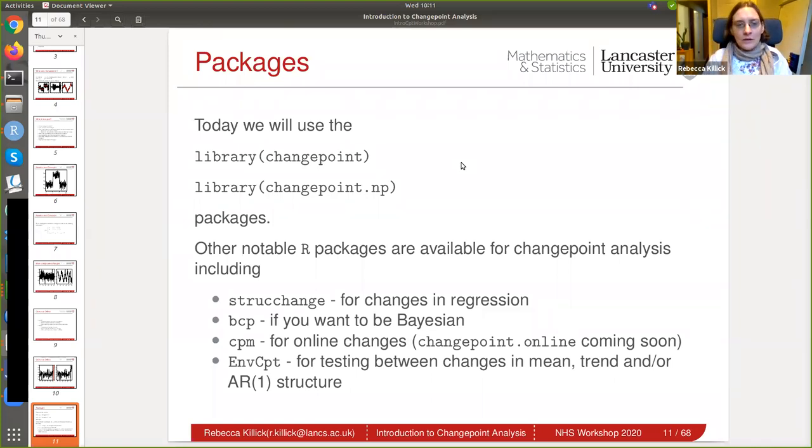So we've got a very practical course today, and I'm going to talk about change points in the context of two R packages: Changepoint and Changepoint.np. The Changepoint package contains the likelihood-based approaches, and Changepoint.np is NP for non-parametric. So we're going to use both of those packages today. They should already be inside the RStudio Cloud environment that the team have thankfully set up, and I believe it's all up and running now. So please get that link from the chat.